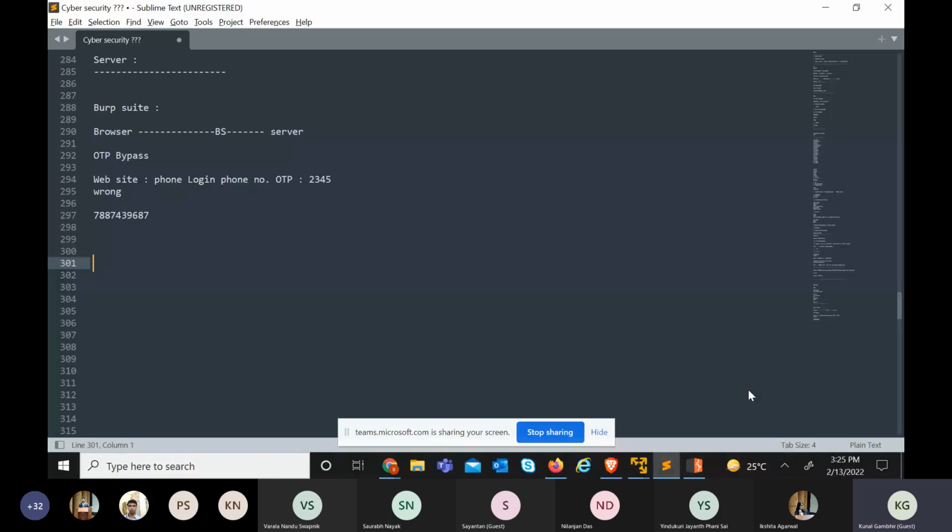Okay. So there is one application, we call it Bomb It Up. There is a possibility somebody from your college might be using this particular application, Bomb It Up. What Bomb It Up does, you just enter the phone number and it will bombard that phone number with lots and lots of OTPs. Okay, this we call OTP bombarding.